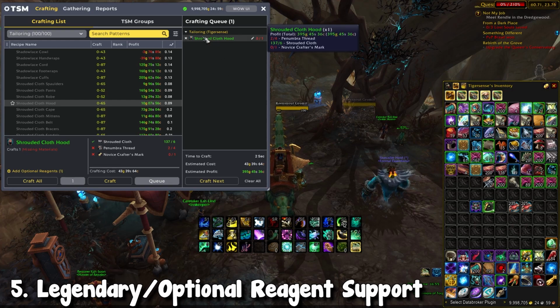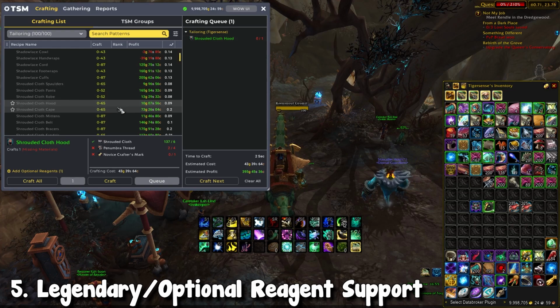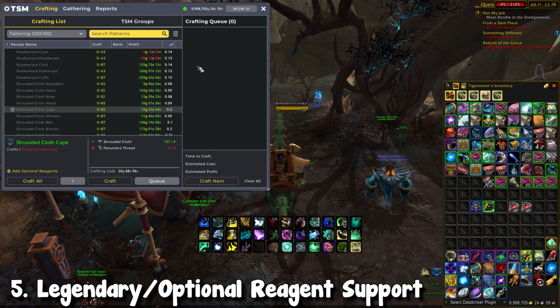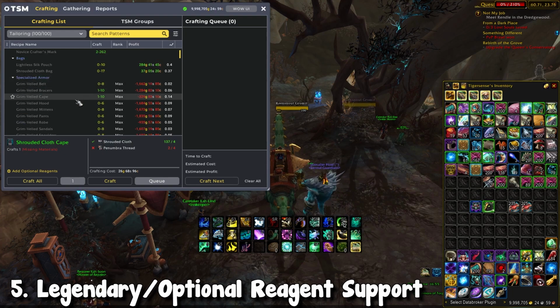Now, I can't craft it right now, but you can go through with this and update all the optional reagents, add it to your crafting queue, and it is pretty awesome. So the ability of having the optional reagents as well as legendaries being crafted inside of TSM is awesome. Moving on, another thing that I want to talk about with legendaries is that the tooltips are now updated.